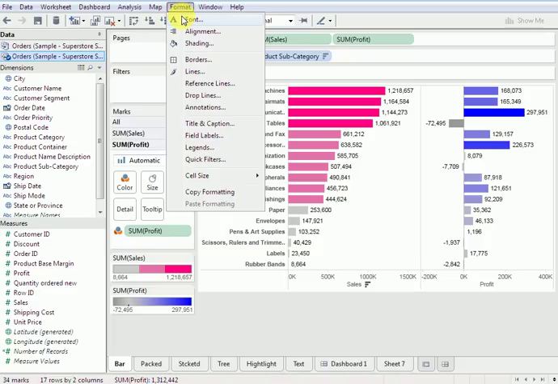There is font, where we can change the font of something if you want to. And there is alignment, where we can do some kind of alignment, like if you want to change from center to left or right, we can do it in the alignment section. Okay, so this is called shading.